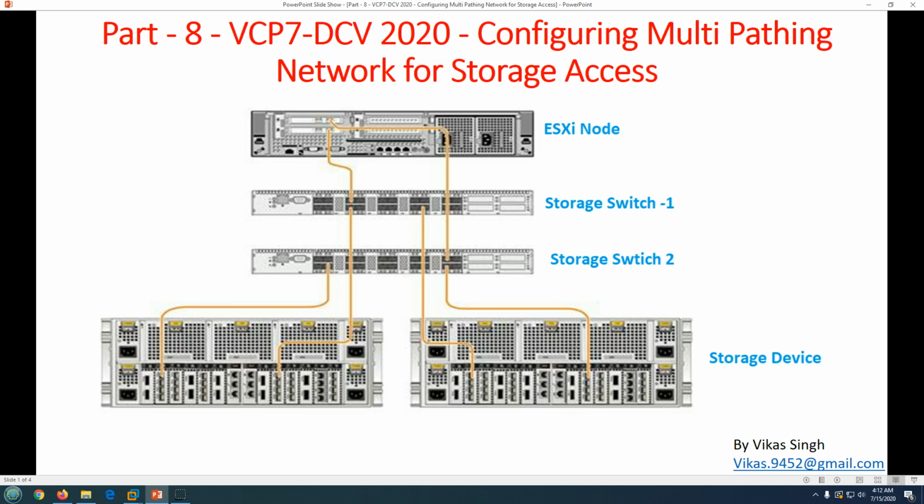Hi friends, welcome to my channel, and this is part 8 video in VCP7 Data Center Virtualization 2020. And in this video we are going to configure the multipathing network for storage access.